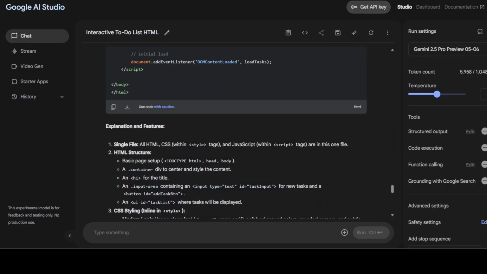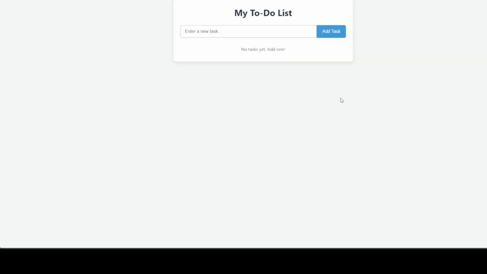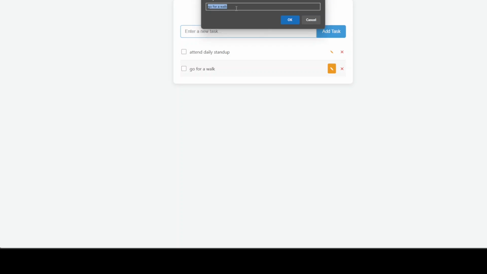So I have pasted it in my HTML file, and there you go. So looks really good. Let me add a task here and press add task. So I just added this task, attend daily stand up. Go for a walk. I just pressed enter instead of clicking there, which is quite good. Hopefully I can edit it. So you see, it says this page says, so all in a self-contained browser. So I'll just say maybe drink beer instead.